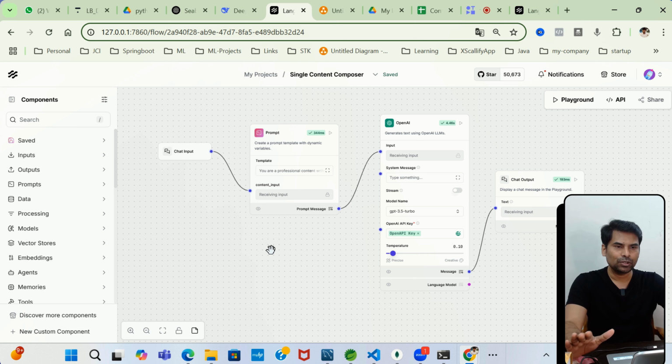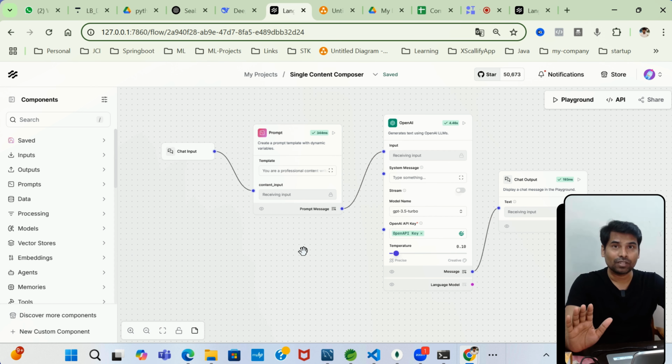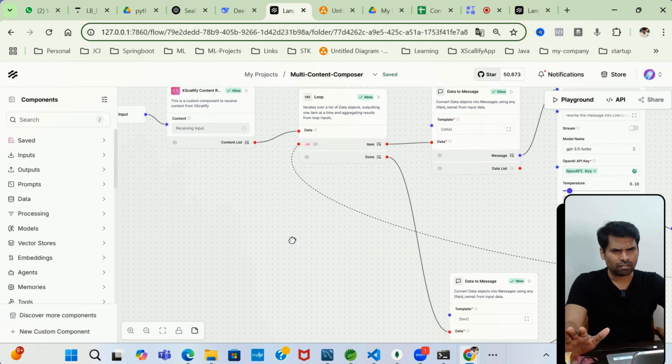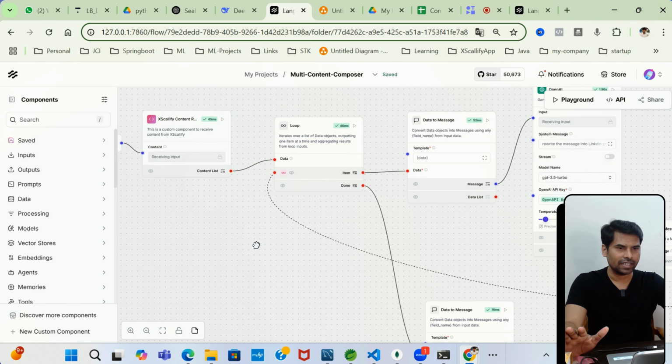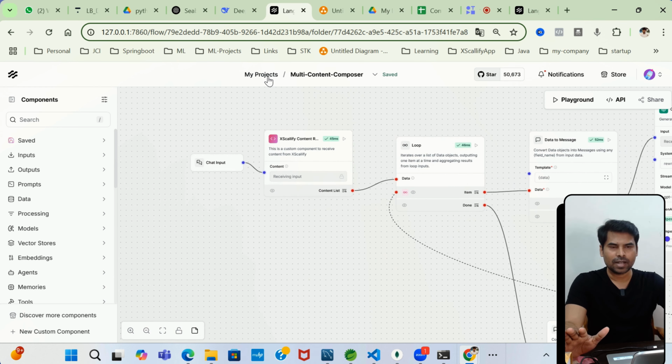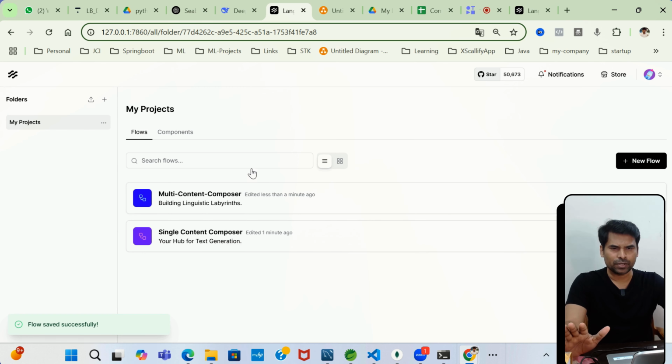So let's suppose you develop this workflow, and the best part is that I have not written any code here. Just like that, I have multiple projects. For example, I have a multi-content composer. It's a little bit more complex workflow, and I'm not going to explain that. So this is the capability. You can do almost everything.